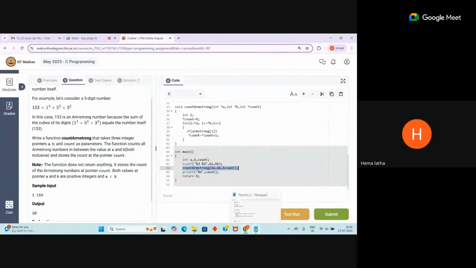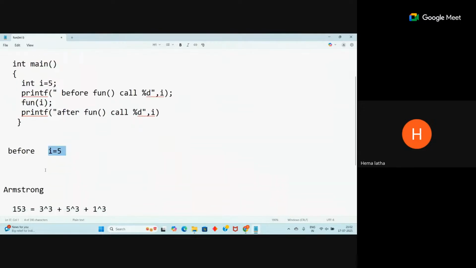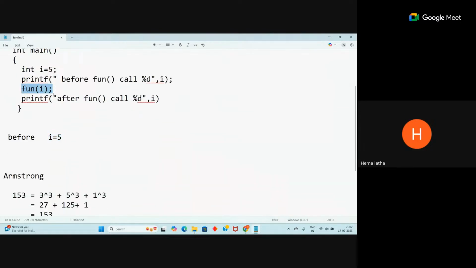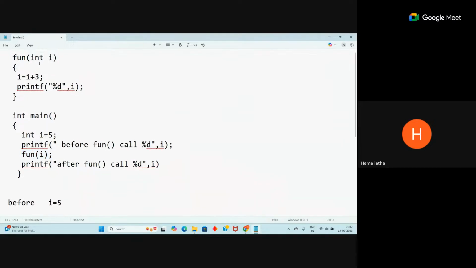Okay, I'll come to your doubt later. So before a function call, it will display I value. I have taken it as 5, so it will display 5. So now when I call a function, it will jump to the definition of this function, and here I value is copied as 5 and I is increased by 3.